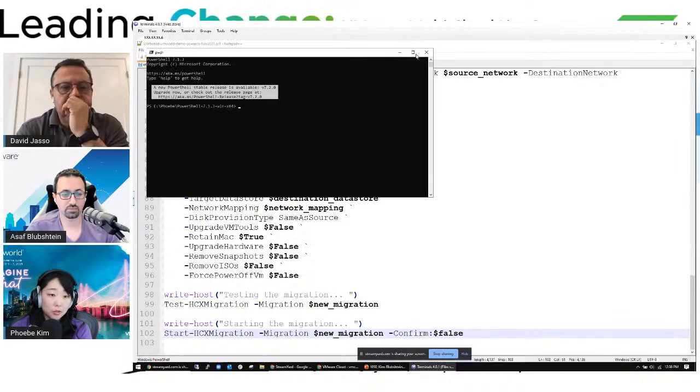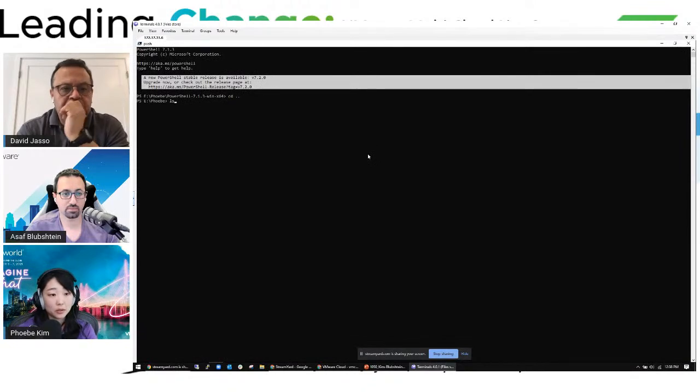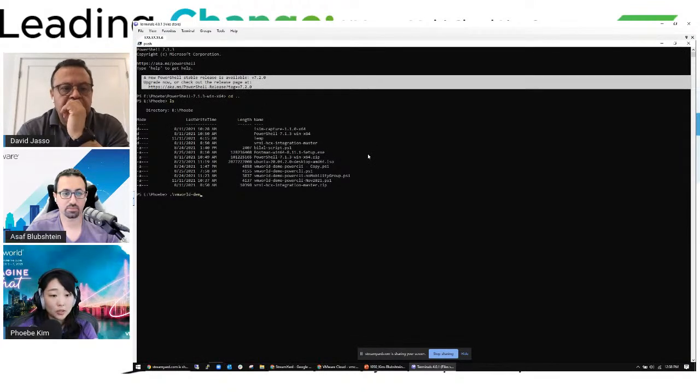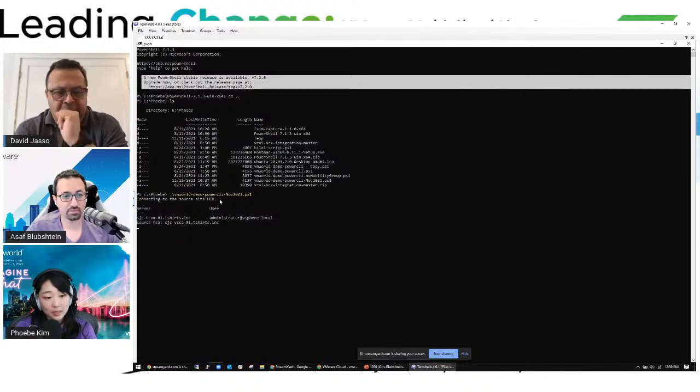Let's just run it. To run that, you'd open PowerShell, go to the directory where the file is, and just run that. And it should start. The script writes output as it goes so that I know where it is in the process. Right now, it's connecting to the source site HCX, which it did. It gives me back the server and the username that it used to connect to the source HCX. Then it's going to get those HCX objects. It's getting the source HCX object right now, and then it should be getting the destination HCX object as well, which should show in a couple of seconds.